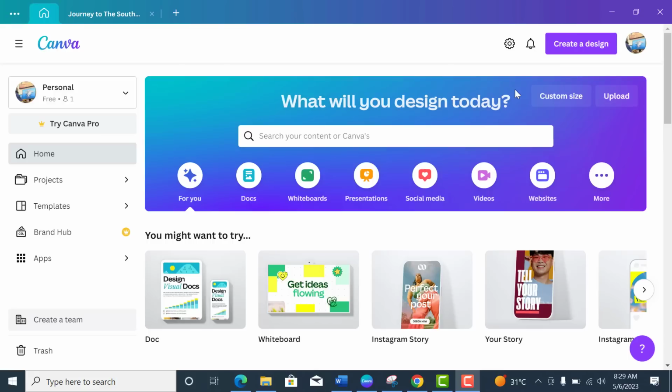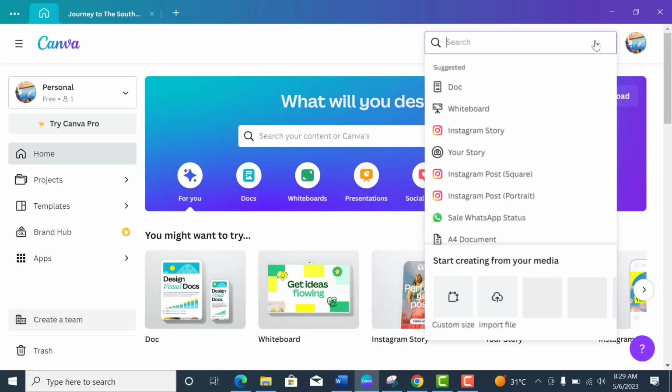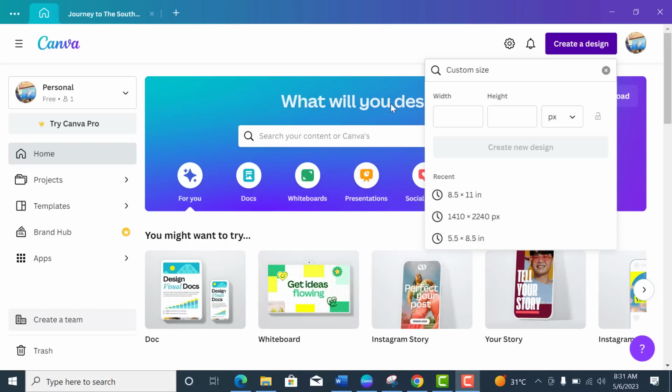There are 2 ways to get started. The first one is to click on create a design. When you click create a design, you click on custom size. Remember, we are designing for the ebook, which is the Kindle first. So the size we are going to be using is 1410 by 2240 pixels.